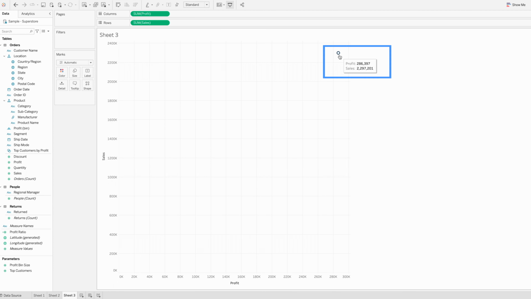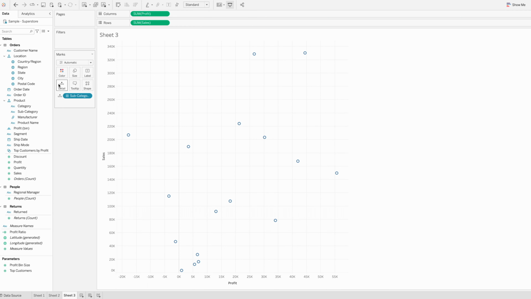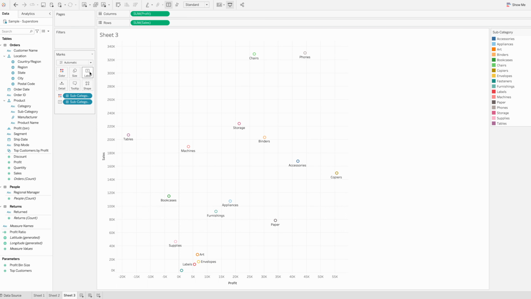To view it by subcategory, we can drag it to the details, but if we want to assign a different color for it, we can drag it to the color instead. We can also add the subcategory to the label to make it easier to read. Let's even customize it further and assign a different shape for each main category by dragging the category to the shapes.